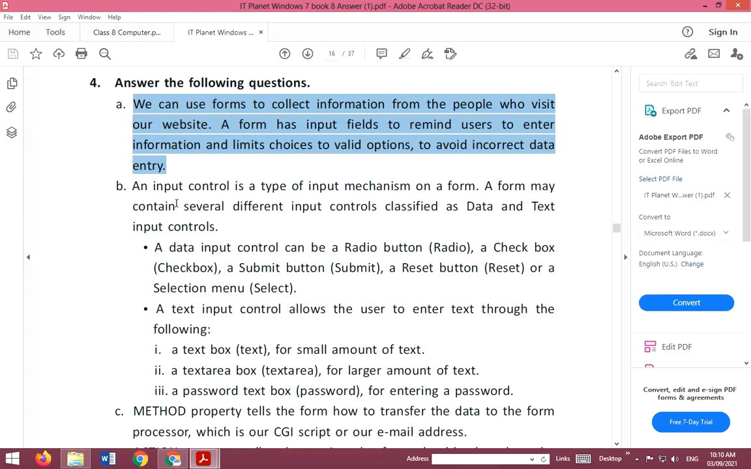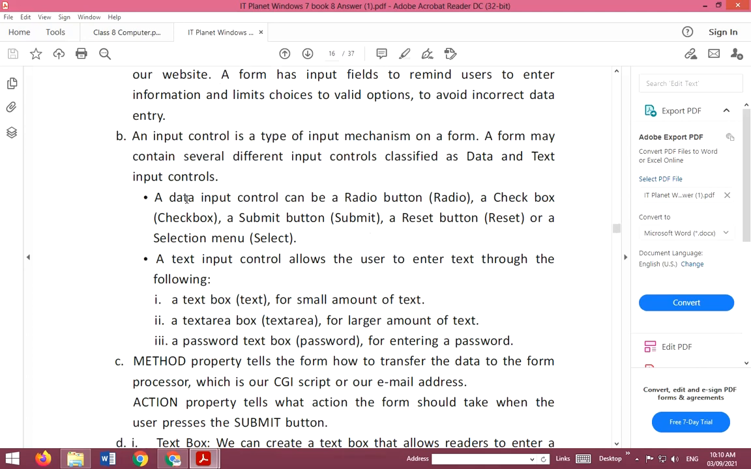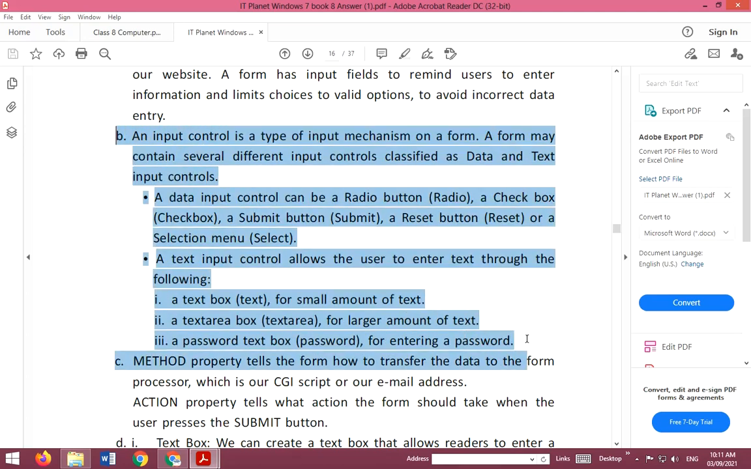There are different input controls. So an input control is a type of input mechanism on a form. A form may contain several different input controls classified as data and text input controls. First, a data input control can be a radio button, checkbox, submit button, reset button or selection menu. A text input control allows the user to enter text through the following: a text box for small amount of text, a text area for larger amount of text, a password text box for entering password. So this is the answer of question number B.